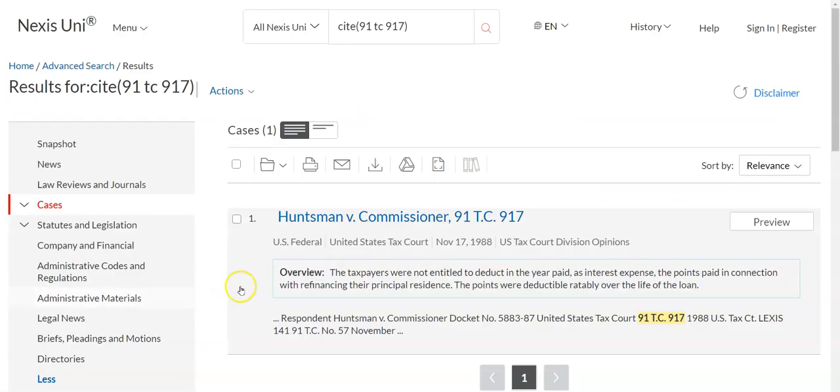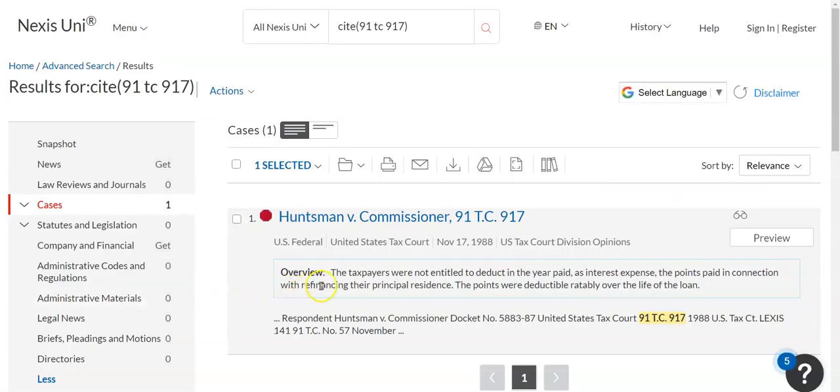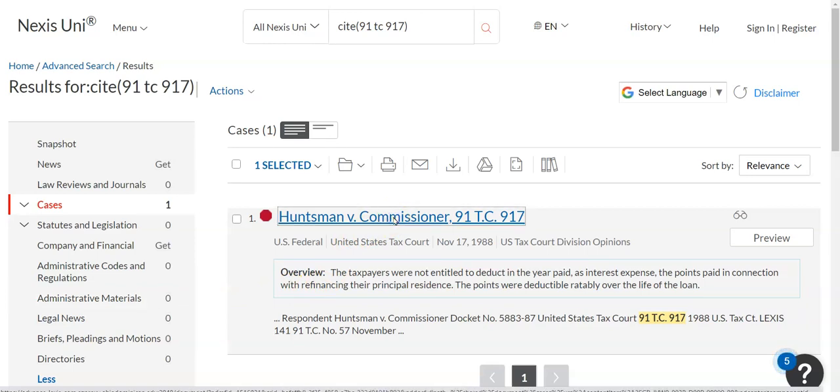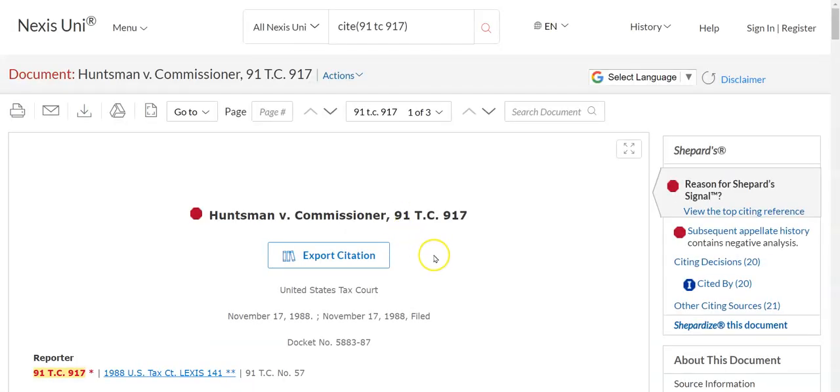Very important if you're going to do a citation search in this database. So now we just pull up the exact match right up top. So here's our document. Here's our case, Huntsman versus the Commissioner from 1988. And so now you know how to search for cases.